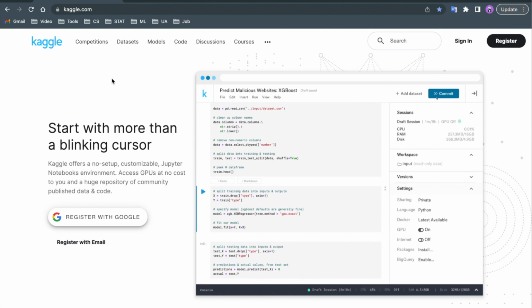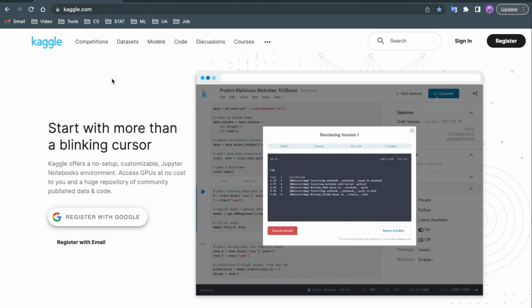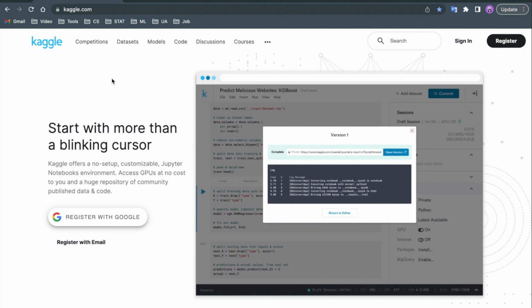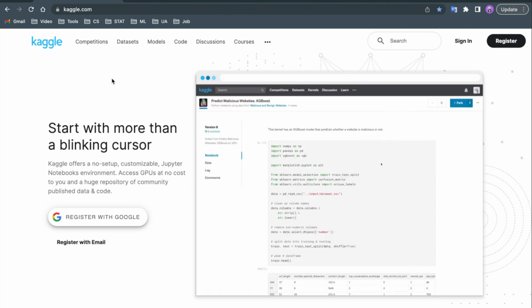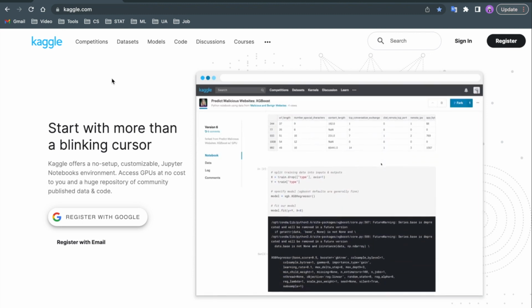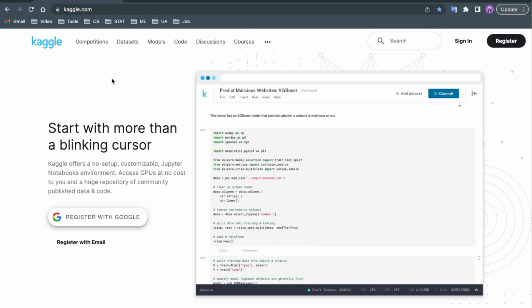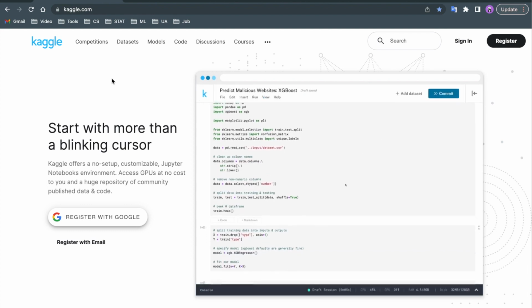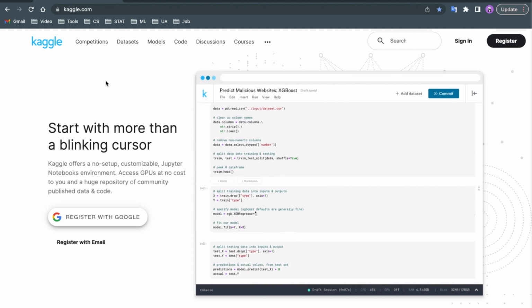Okay, so what is Kaggle? Kaggle is a community and platform for data science and machine learning enthusiasts. It's like a large hub where you can find all sorts of stuff from data sets to competitions to code examples.